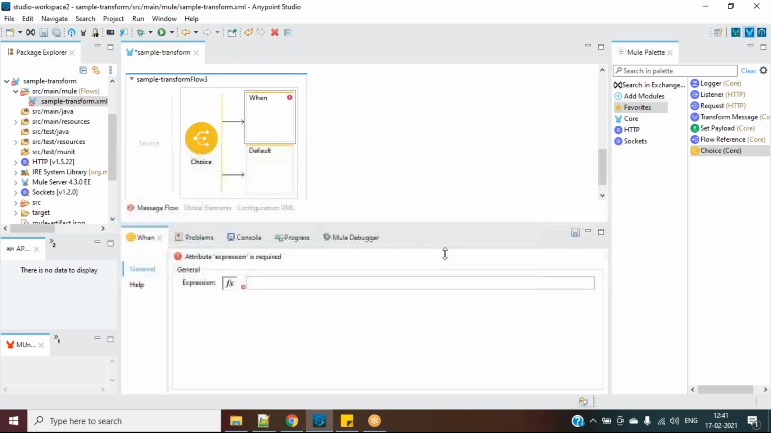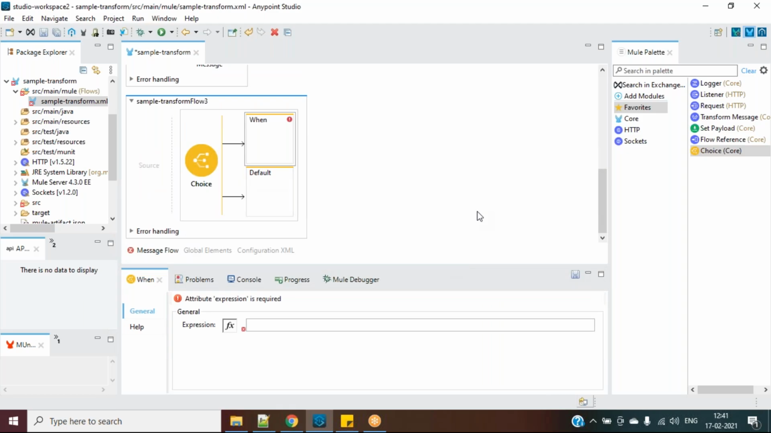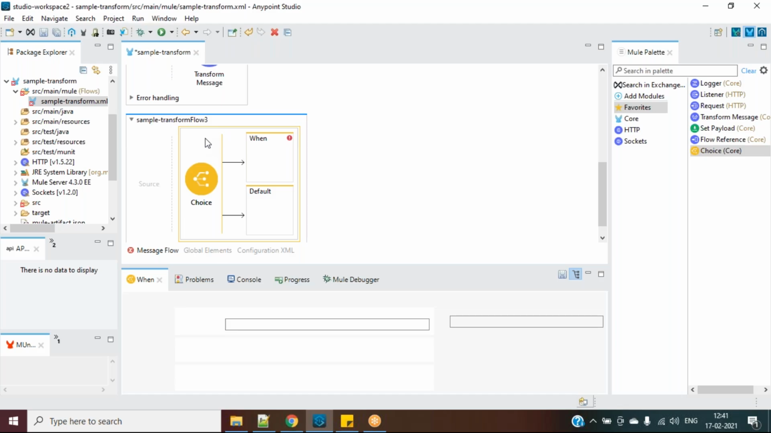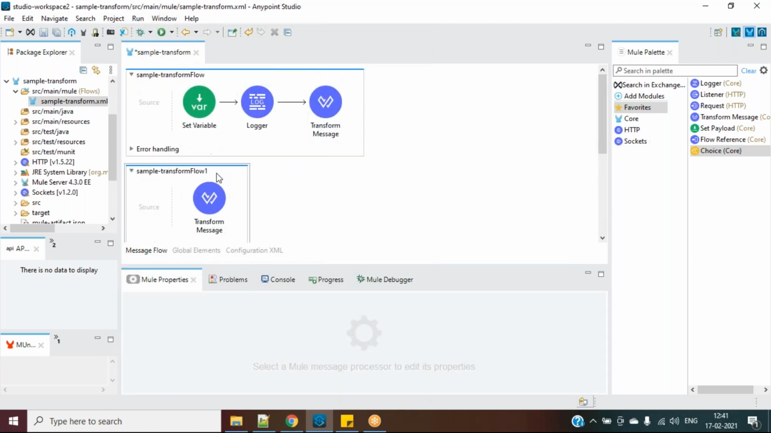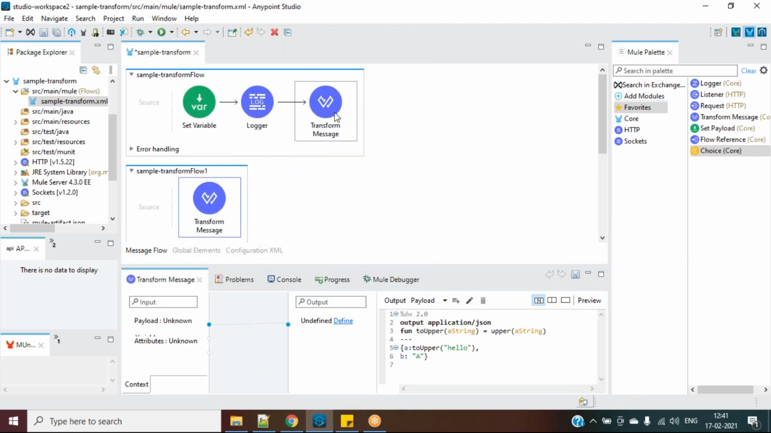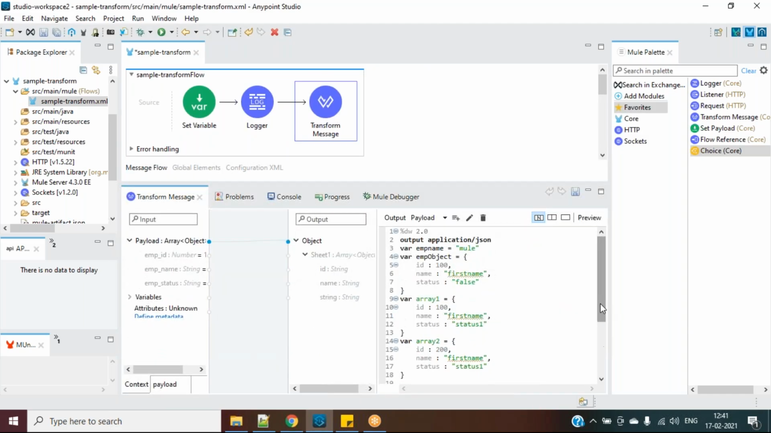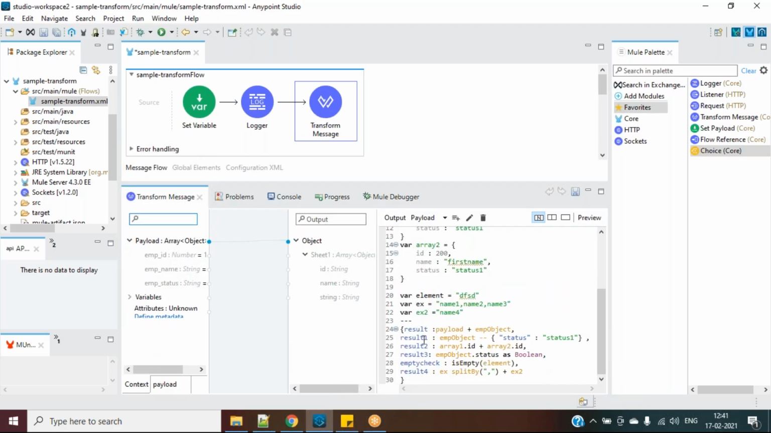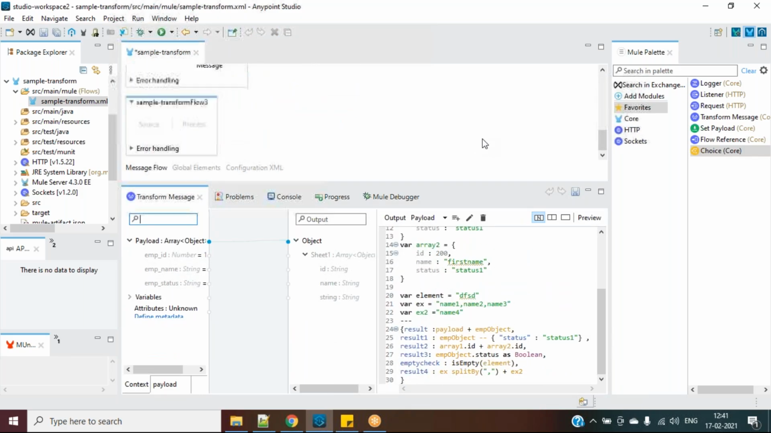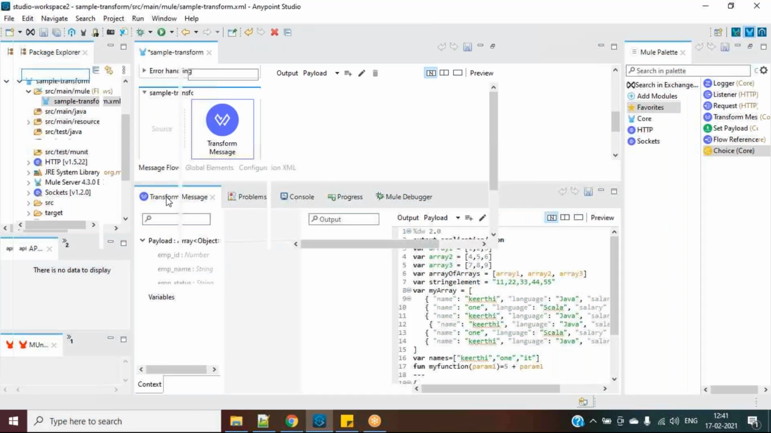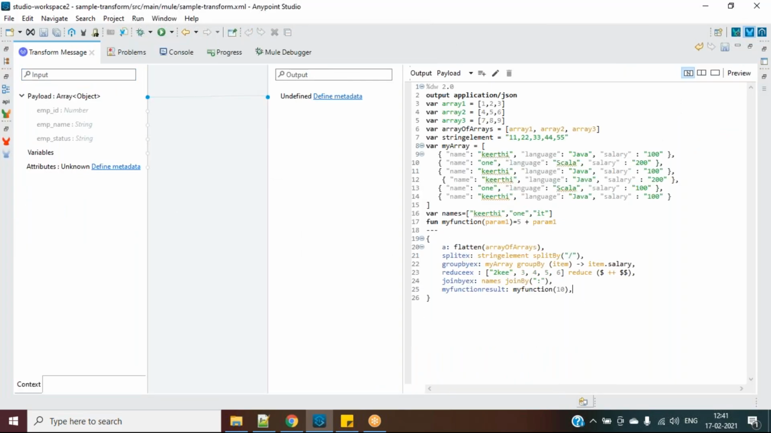But it will not be useful when, let's say, you have multiple conditions, like 20 fields and you want to check for all 20 fields. We cannot keep 20 choices, right? So instead of that, Mule has given one option where we can write our if else conditions in our transform message only. So let me show you this one. So here I can write my if else also.